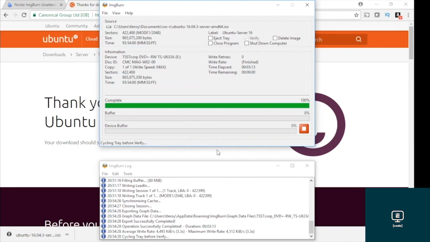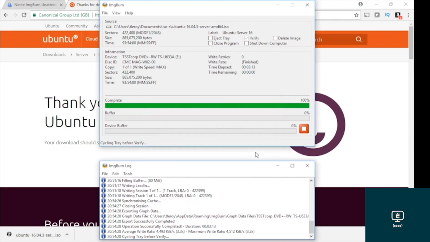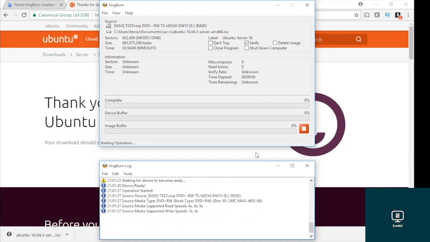After the burn, ImageBurn will attempt to close the drive after it was ejected so it can verify that the burn was successful. In my case, since this was done on a laptop, this will not work. I have to manually close the drive so the verification can happen. Close the drive and then click on OK.